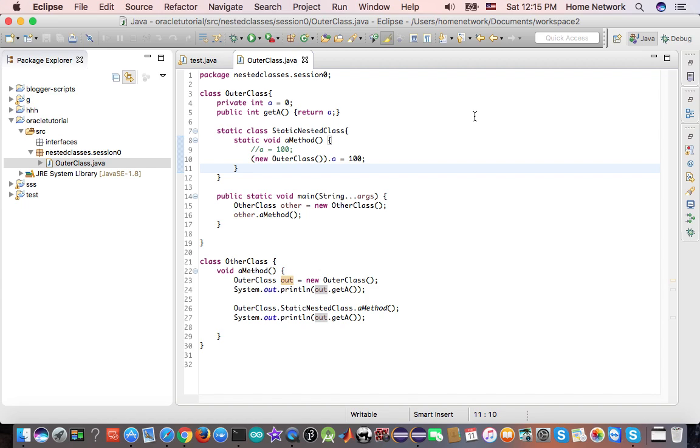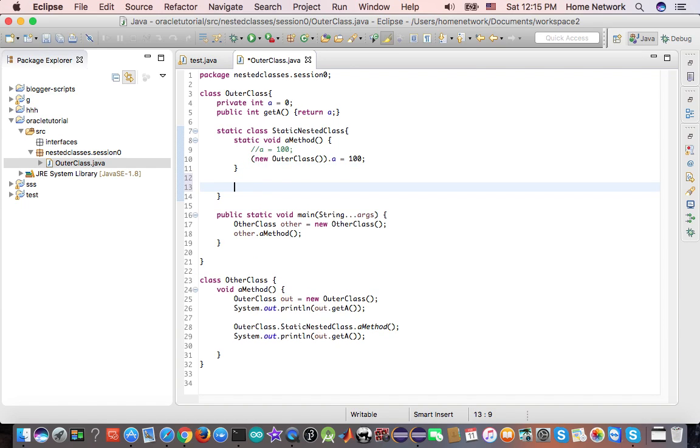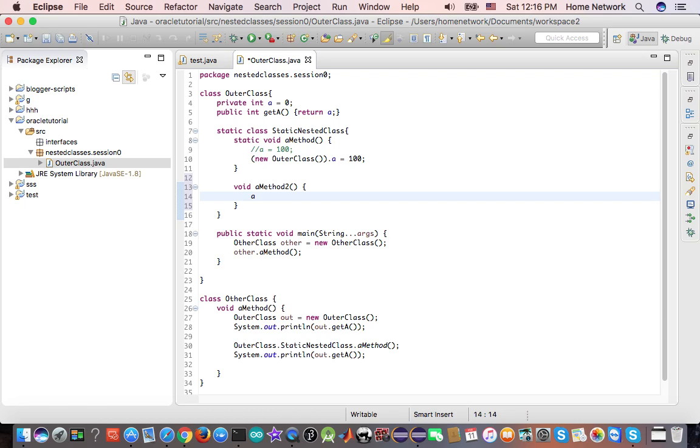And then how about if I have a non-static method, say a method 2. Here, can we access a? Still, you can't. The error message is the same. Cannot make a static reference to the non-static field a. You still can't.